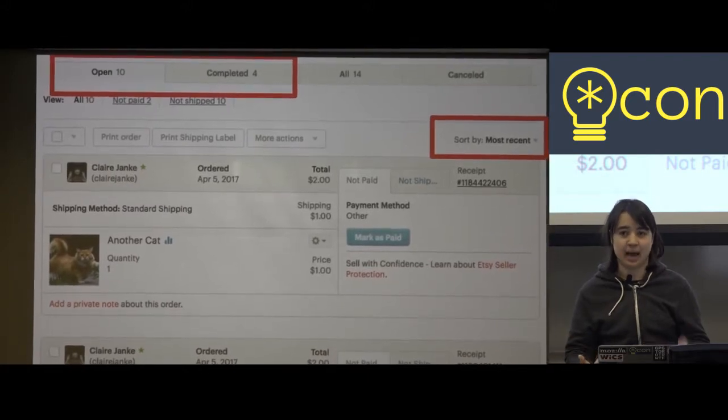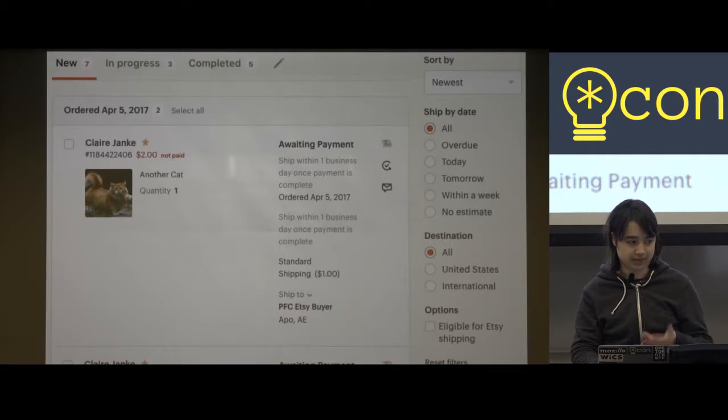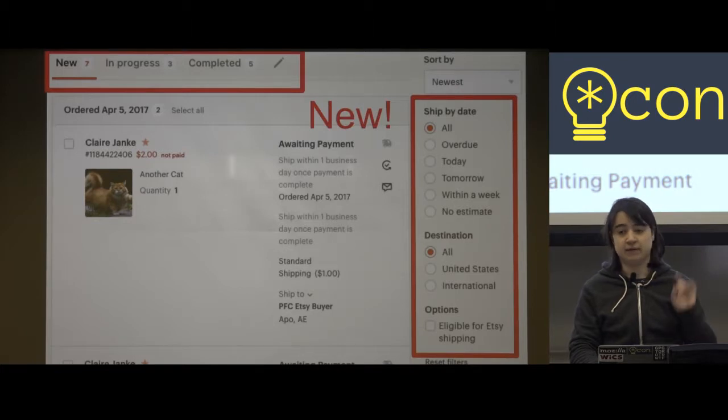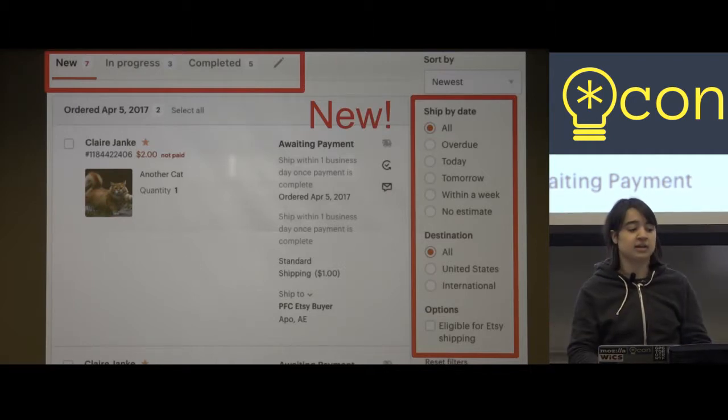So my team said, hey, how about we redesign this page to be more useful? And this is the new orders page, and we have a lot of cool tools that we added. First of all, instead of just having open and completed, now sellers can add their own tab. Here I've added an in progress tab, if you can see that at the top left. We also have new filters, so now you can filter by ship date, not just which orders are due to ship today, but tomorrow or within the next week, et cetera.